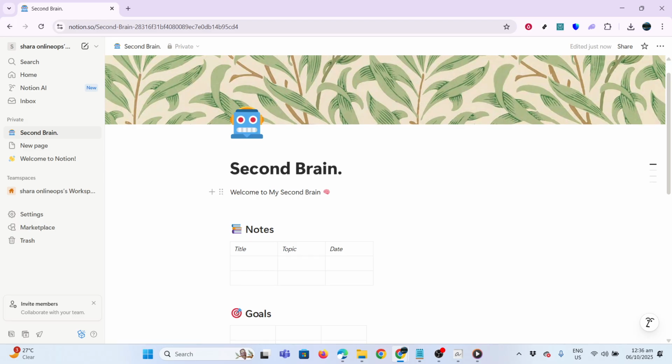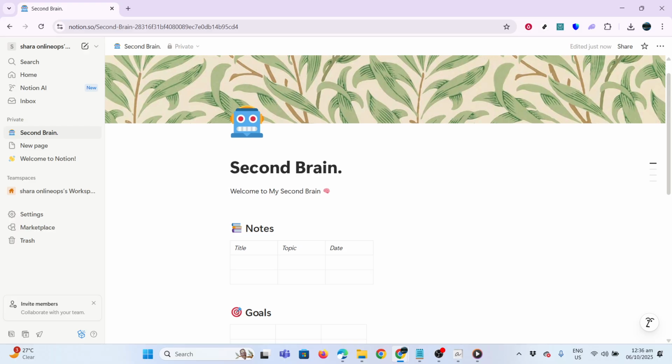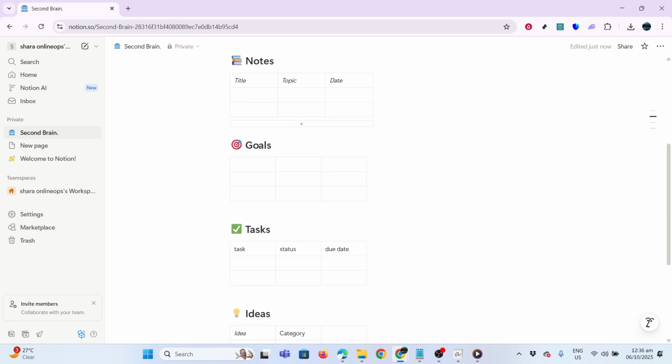Now, enhance the functionality of your Second Brain by adding a dashboard view at the top of your page. Type /callout and write something welcoming like, "Welcome to my Second Brain." Underneath this, add links to each section using /link to page, which will bring you directly to the corresponding section when clicked.